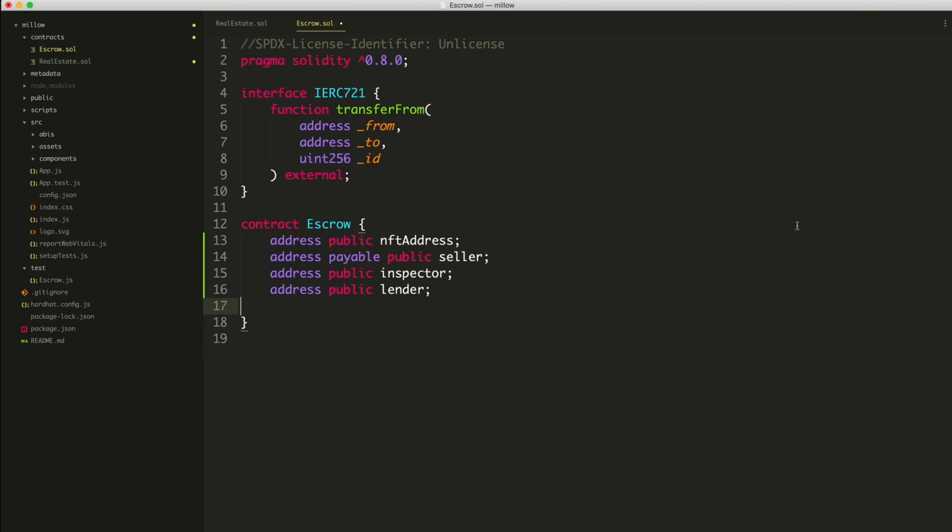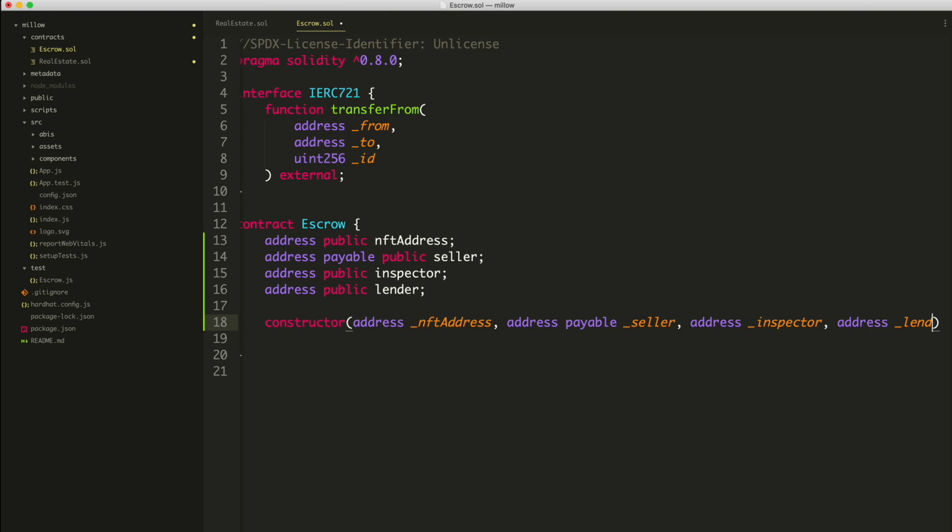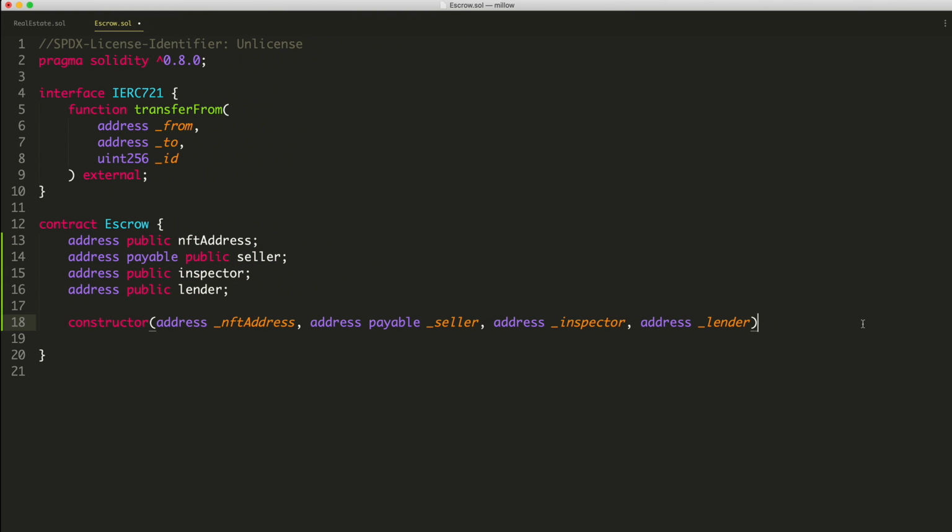Okay. So next what we want to do is actually set all these variable values. So we're going to do that inside of our constructor function. Again, this is the function that's run once and only once whenever the smart contract is deployed to the blockchain. We can create a constructor like this. We say address NFT address, address payable seller, address inspector, and then address lender. I'm going to kill my sidebar over here, and then we'll do some curly braces here.